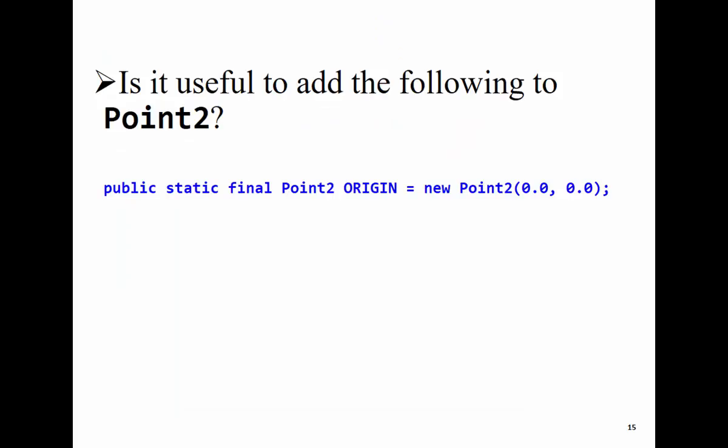Now, it's also useful, for example, in the example we discussed in the previous lectures, Point2, to add public static final Point2 origin, and we define the origin. So we define this as static. That means all the points that we create from the Point2 class will share the same origin. And we also mention in the declaration it's final. That means nobody can change it. Once we initialize it, nobody can change this point.